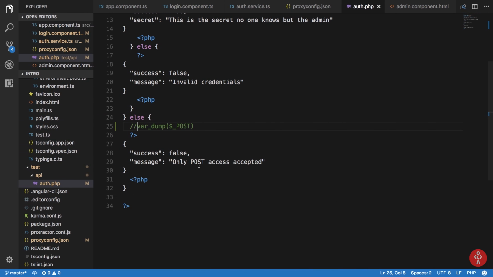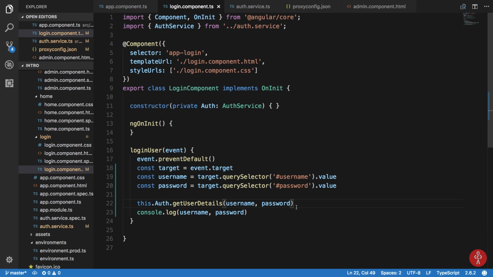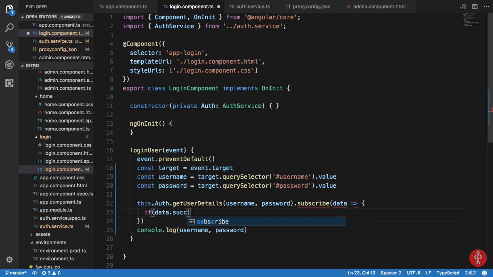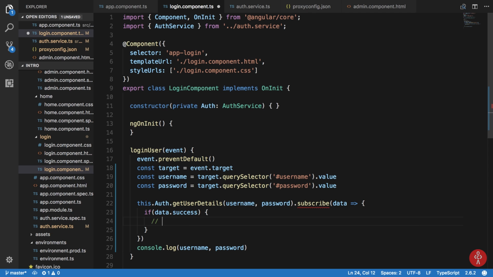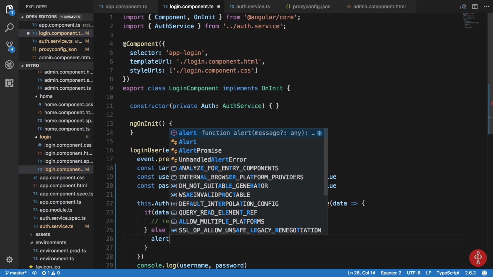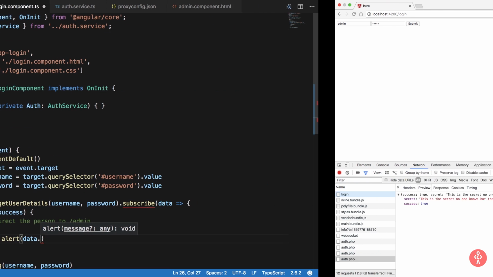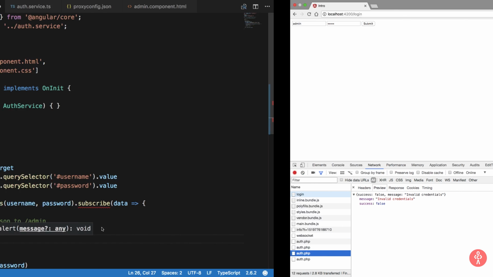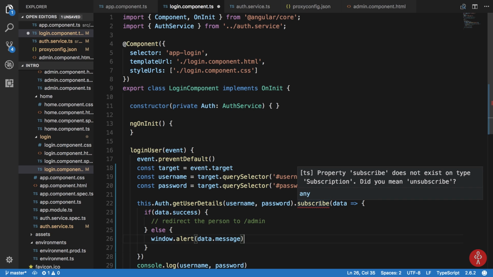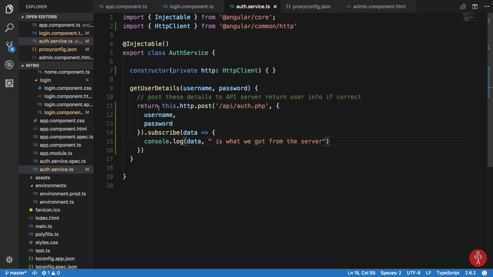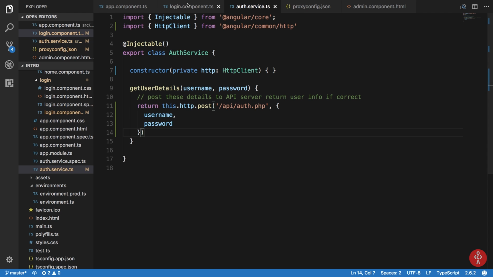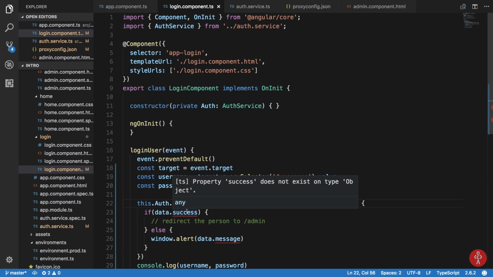All right, so now what we can do is go back to our login component right here, and I'm just going to say dot subscribe data. I'm going to say if data dot success, then we're going to redirect the person to admin, else we're just going to alert invalid, or rather we can just make use of data dot message. There we go. All right, so what we're going to do here is finally just return this thing. So now we can see that we get this thing.